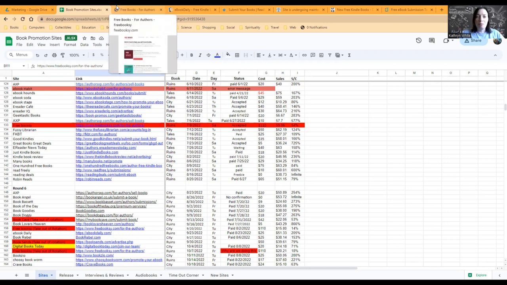Some of them are free. Most of them, you're going to have to pay some money. Some will be like $5 to $10. Others can get really expensive, not going to lie.